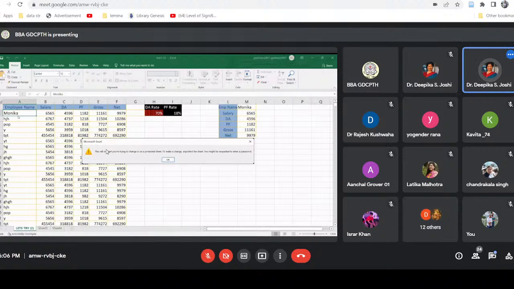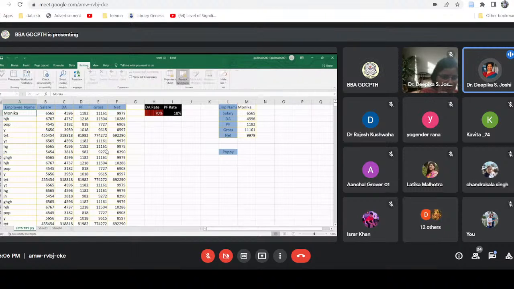Okay. Please try clicking on the review button then. Just ignore this message and go to review. And here you'll find unprotect sheet. What's the dialog that is appearing in front of you? Is it asking anything? Okay, now I try. Yes, ma'am. Now it is unprotected after entering the password.